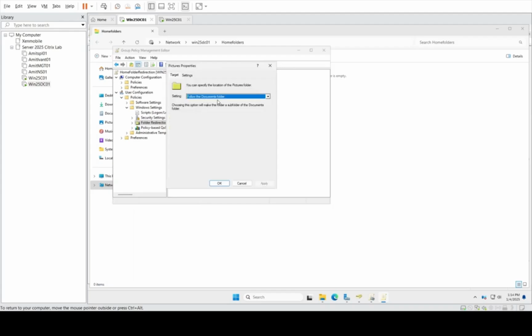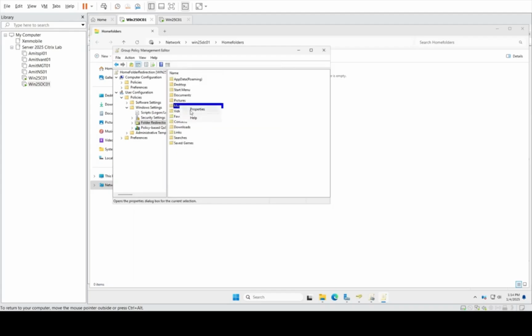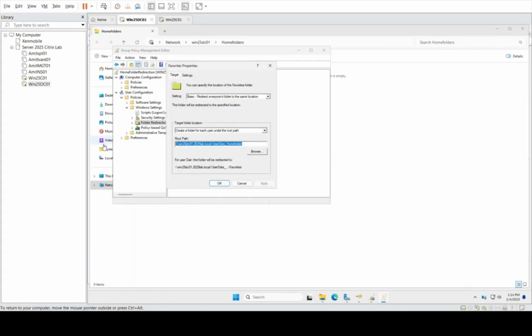Pictures will follow home documents. They will also follow my documents folders. They will be created inside my documents. So that's nice. This will also favorite. Yeah, we create one exact specific folder for this.